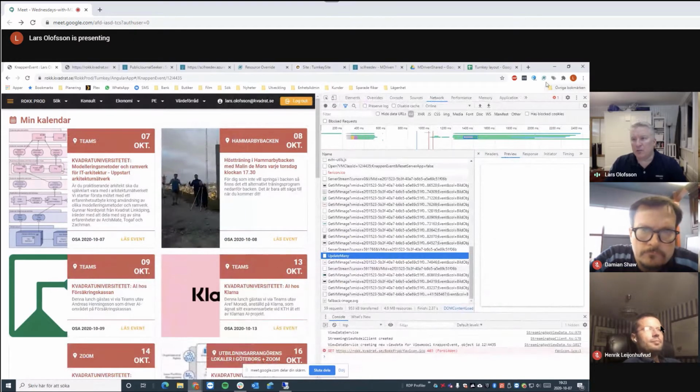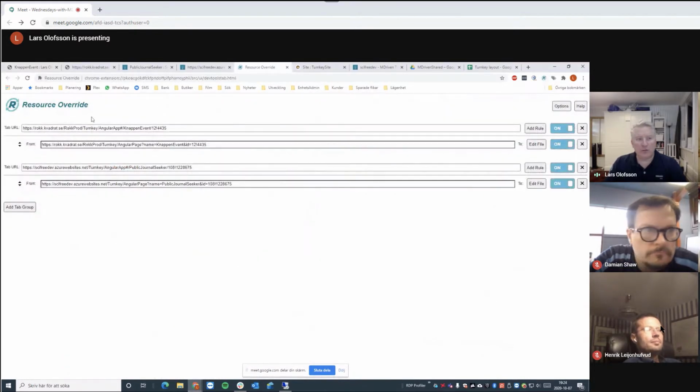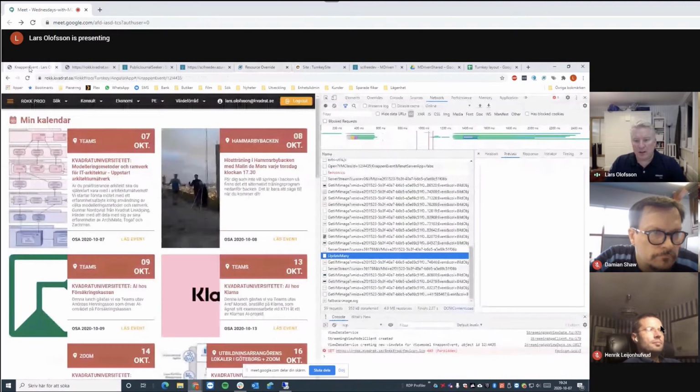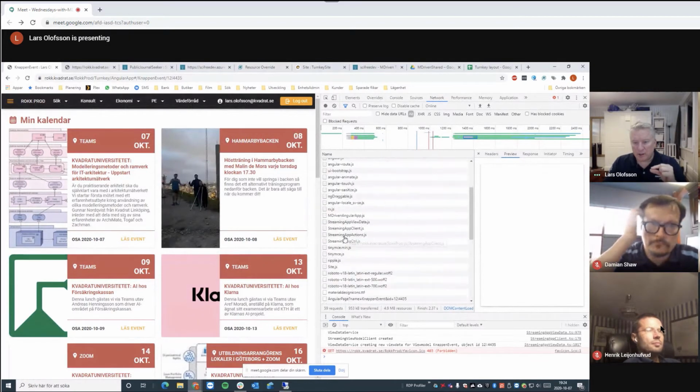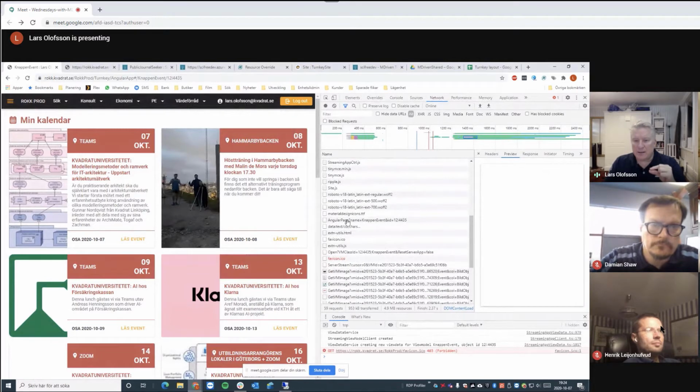And I have installed this little tool called Resource Override in Chrome. Here you can tell the system to override pages and each and every file that the client asks for, which is quite neat. It means that if we look here at what was loaded, it comes down here, and then this is a thing to look at.